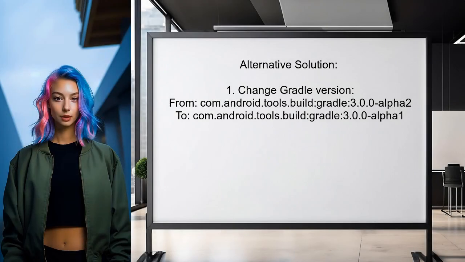An alternative solution from another user suggests reverting to an earlier version of Gradle. They recommend changing your Gradle version from 3.0 Alpha 2 to 3.0 Alpha 1.